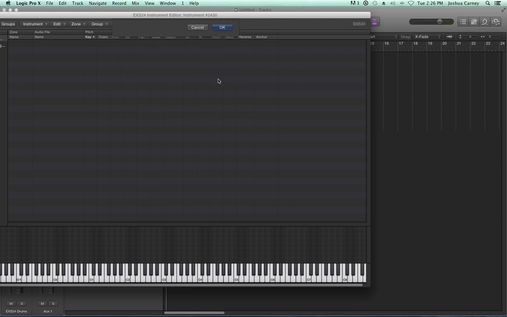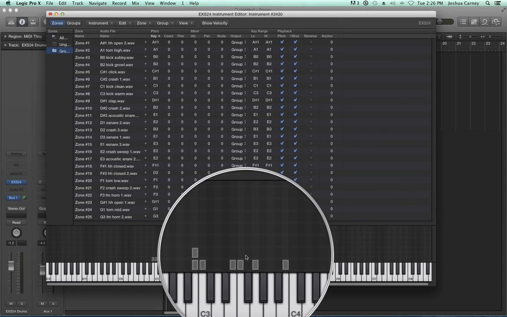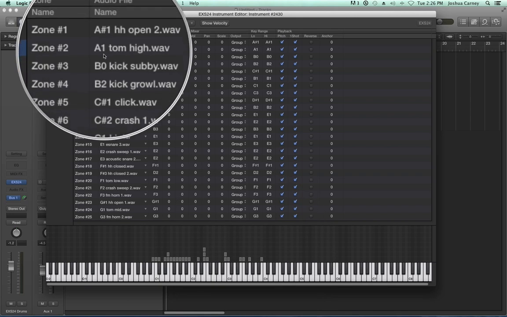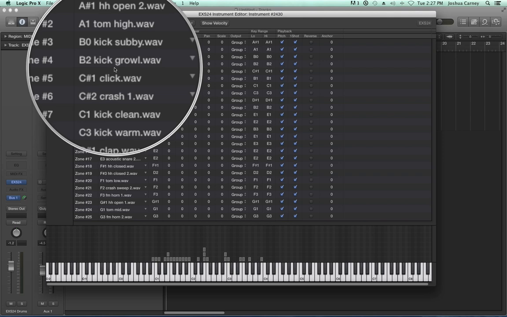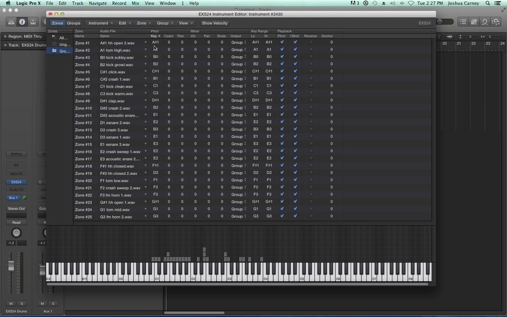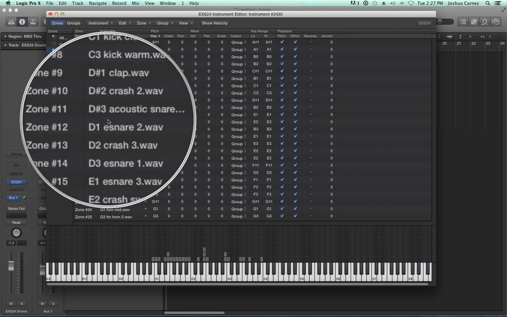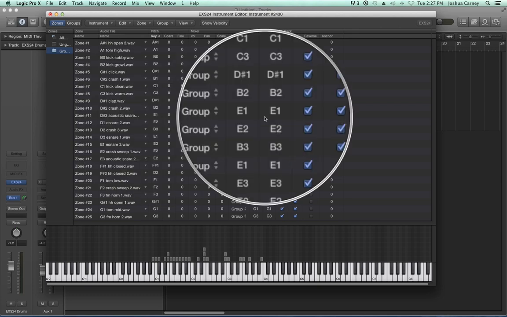The problem with using this option is that it doesn't always work out correctly, and here's why. Not only have I named the files with the pitch they're supposed to go on, I've also named them with a description of what the instrument is. So sometimes it works, sometimes it doesn't. You can see here with my A#1 hi-hat open 2, it put the root key on A#1 and then put the key range over A#1. So that one worked, but other ones like this one, acoustic snare D#3, put it on E1, and then put the range on E1.